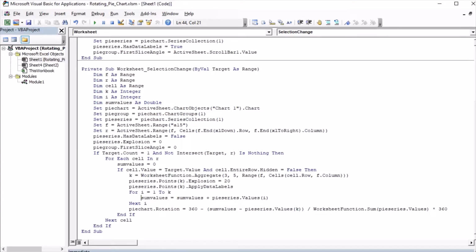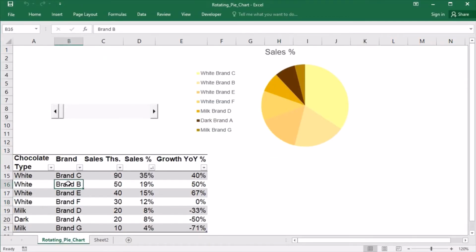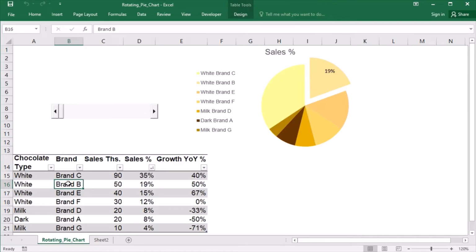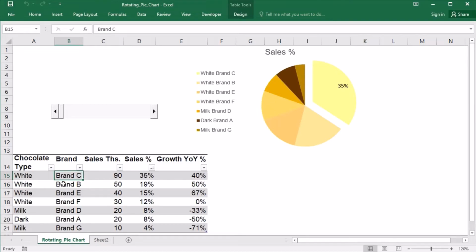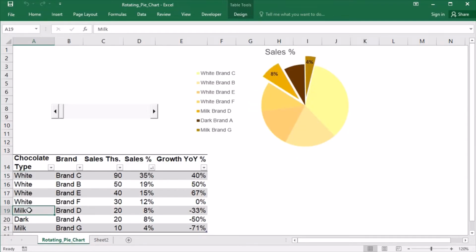And now let's test. Let's go back to the sheet and select brand B. The equivalent data point gets a data label, is exploded, and rotates into the position of the first slice. And the same happens to the other brands. If I select white chocolate, then the fourth brand, the last one of white chocolate, rotates into the position of the first slice. And for milk chocolate, also the second brand, brand G, rotates into the position of the first slice.